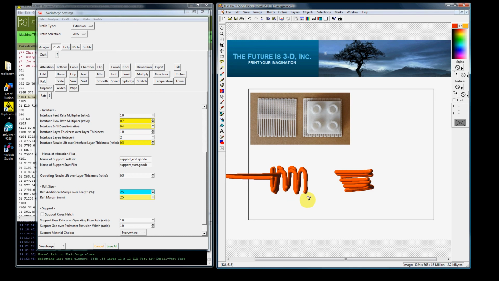I've had some really good success. I've had some poor success on pulling that off. Sometimes it adheres way too well to the upper surface. So let's take a look at each setting here.